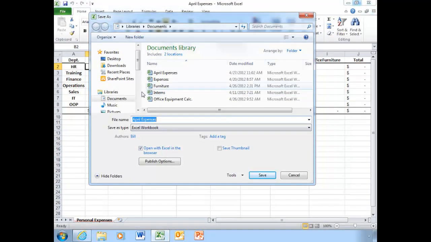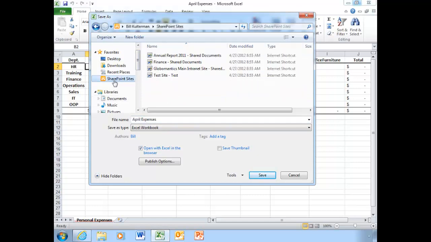And it opened up to the My Documents folder, which isn't what I want. I have to go to my favorites, to my SharePoint sites. And under our SharePoint sites shortcuts, because I already used the Connect to Office in my Finance Share Documents folder, I have that shortcut. So all I need to do is click there, and I can save.